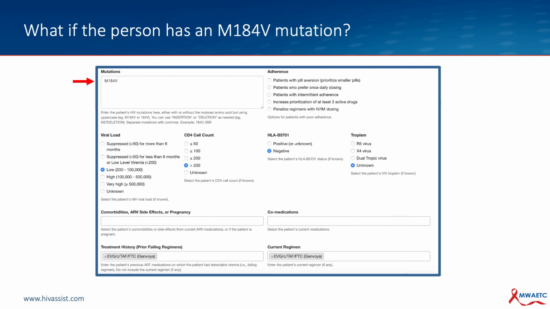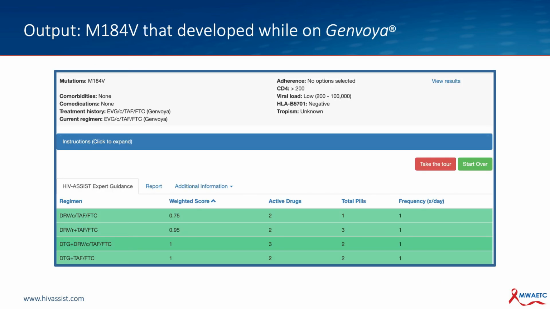What if the person has an M184V mutation? You put this mutation in here, and let's say that this person's on Genvoya and is currently failing it. It will then give you recommendations like this. Some of these I also have a little bit of feedback on, so I'm going to give them feedback about the algorithm based on some of their recommendations.